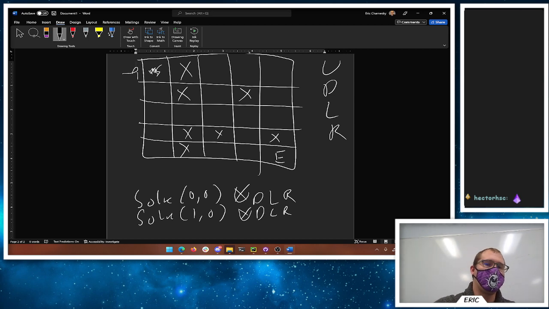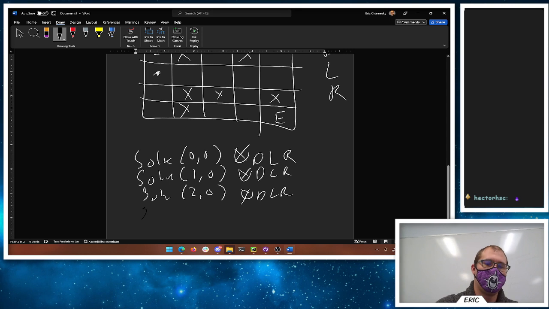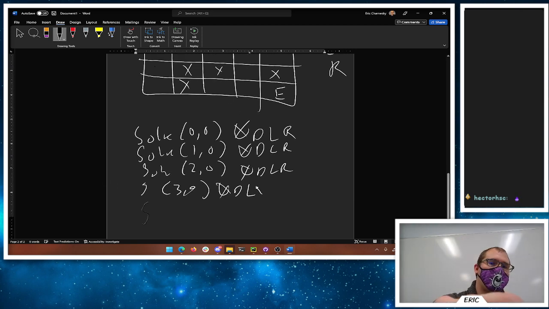So before we go down, let's leave that breadcrumb, right? Let's be smart about it here. Breadcrumb. So now we're at solve of 2, 0. Up, down, left, and right. I can't go up because of the breadcrumb. Can I go down? Sure, okay, let's leave a breadcrumb here. So now we're at solve of 3, 0. We're going to try up, down, left, and right. Can we go up? No, there's a breadcrumb. Can we go down? Sure. Okay, now leave our breadcrumb.